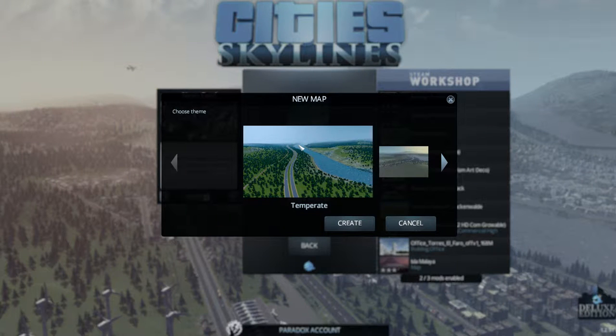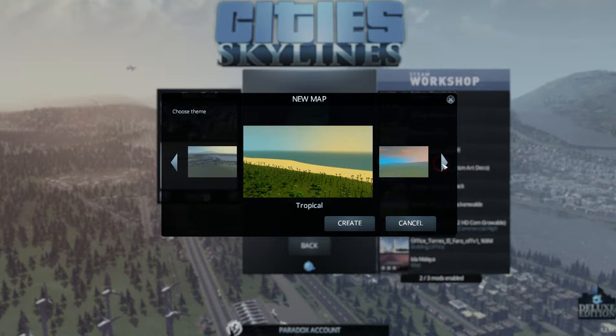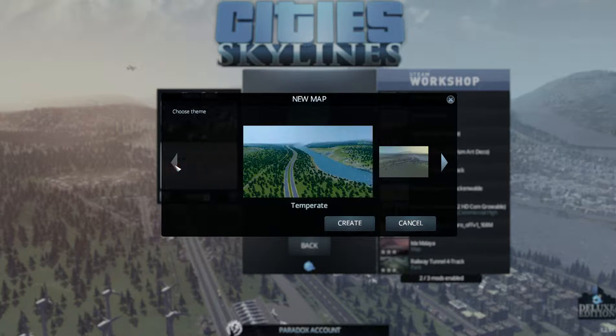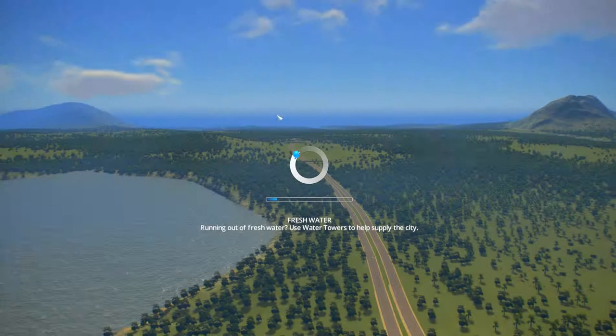You're going to pick what type of map. I always use temperate. You can use anything you want once you get into map making, but for this tutorial it would be a good idea to stick with temperate. Then click Create. You're going to get a hint screen, which is going to go for a bit. I'm going to put you on hold for that.